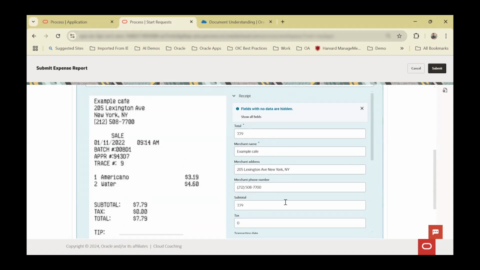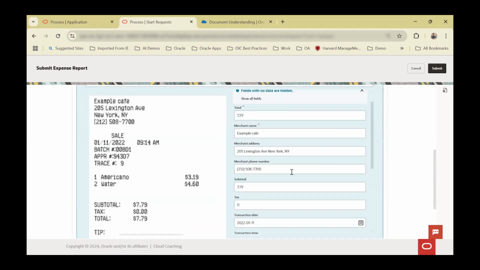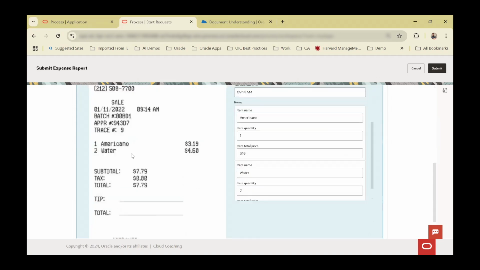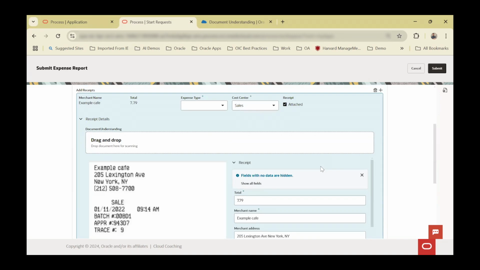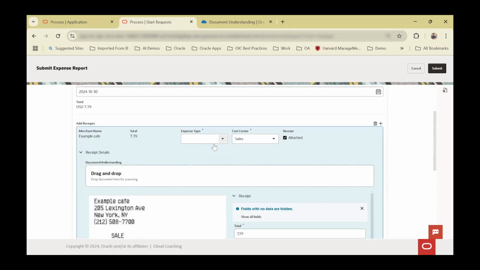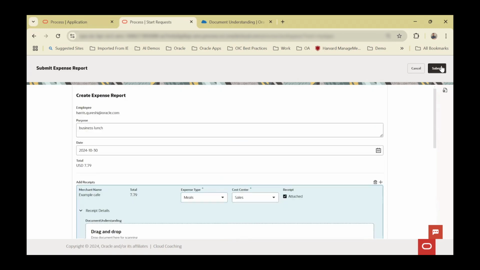The total, for example, a cafe is basically the name of the merchant. Different line items, Americano and water, that's all there. If I want to make changes, I can. And my expense type is meals, and this is sales. Receipt is attached, and let me submit. Okay.